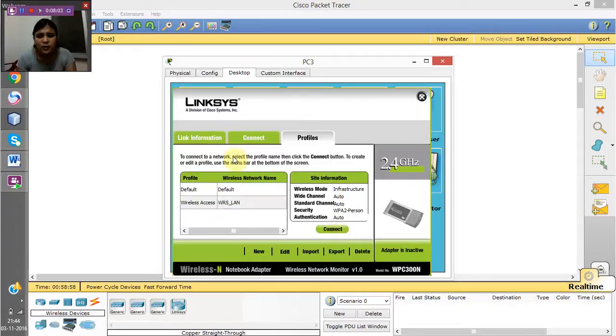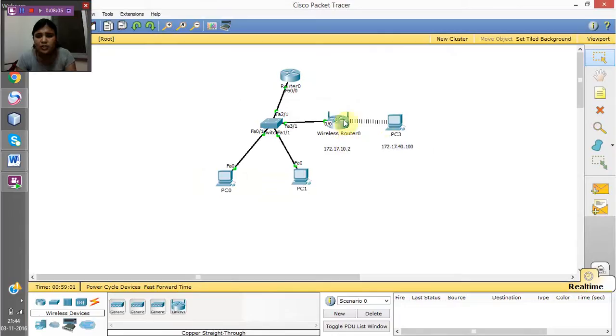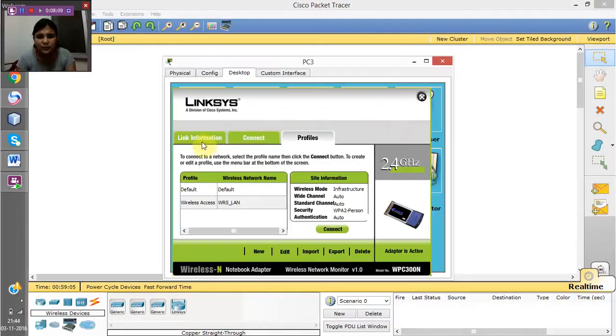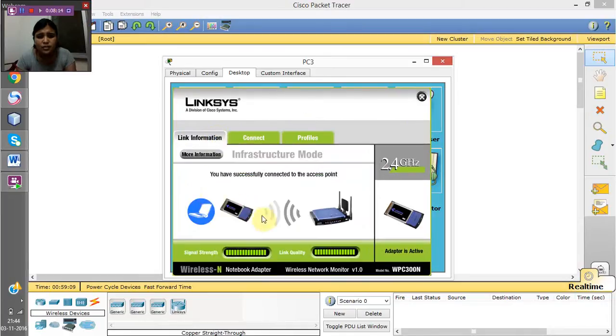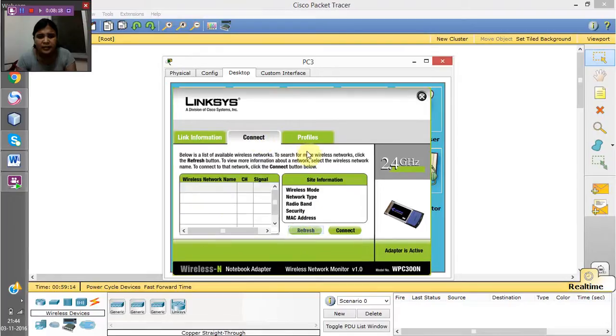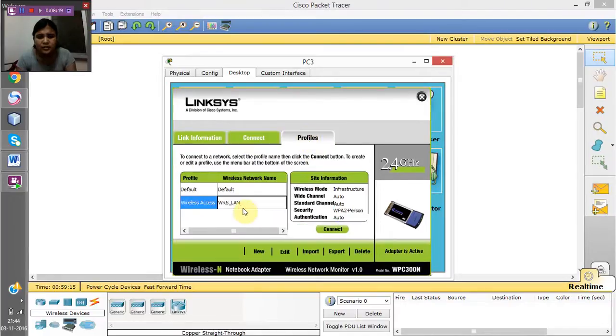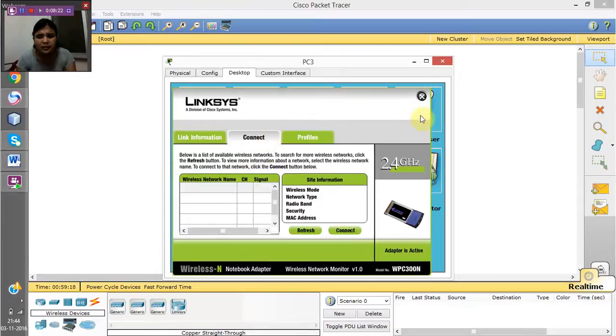I'll connect to it. Once you see that you are not connected to it, the lines are gone. Now the lines have come. That means I've got access to the router. So you can see connect profile over here. It should show a good quality. You have successfully connected to the access point, and then the profile says I'm already connected.